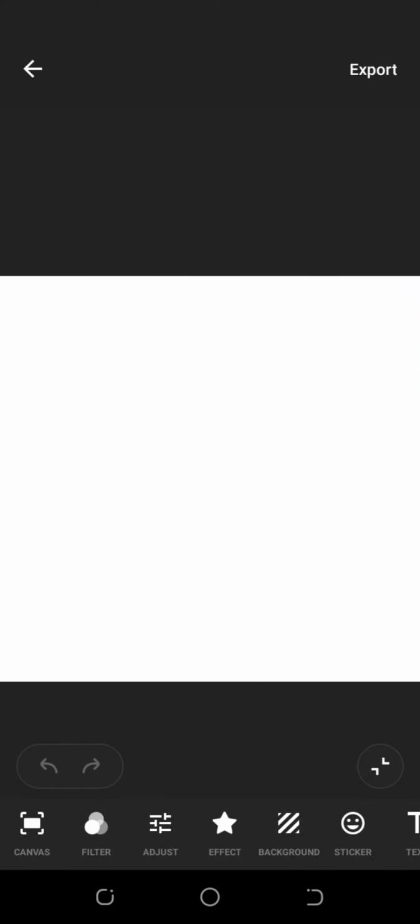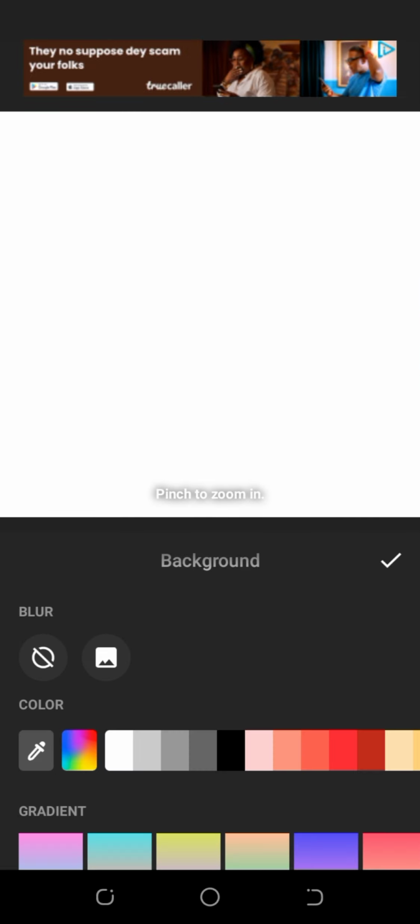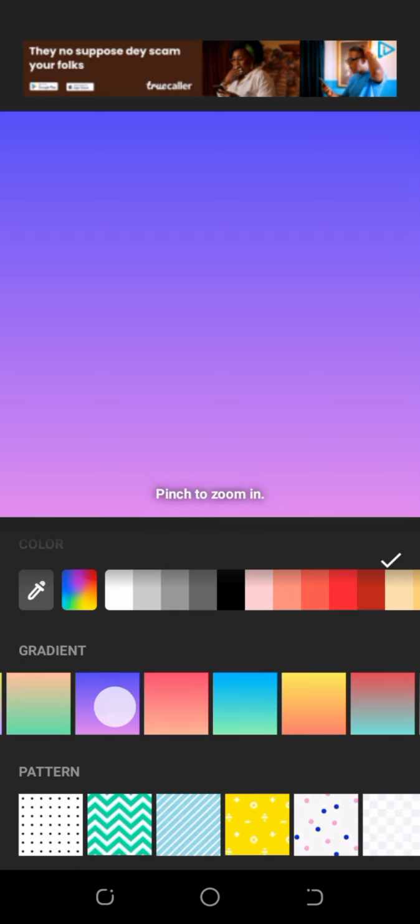Next, you go to your background and then you choose a color that will be suitable for you. Okay, I think this one will be suitable. Then we'll click on check.